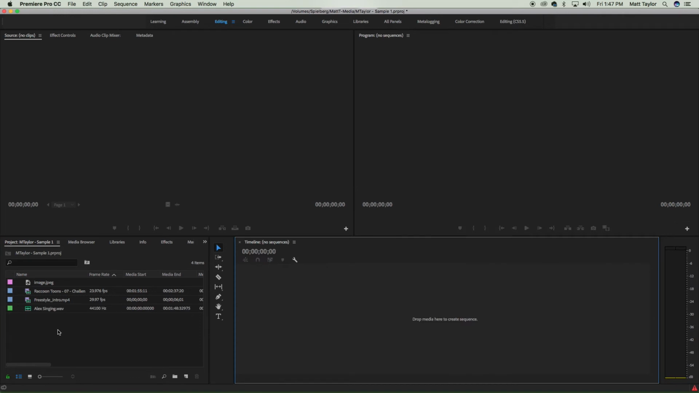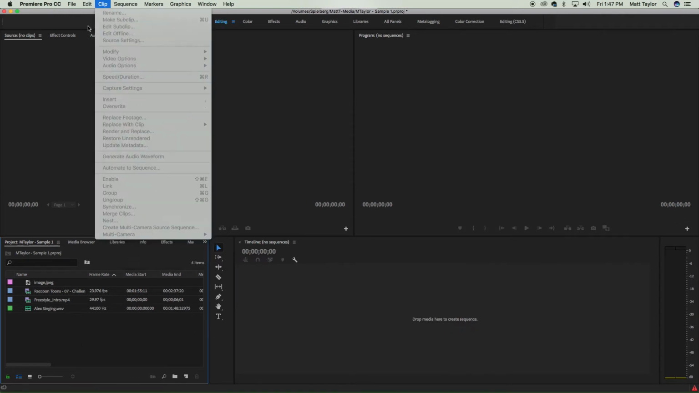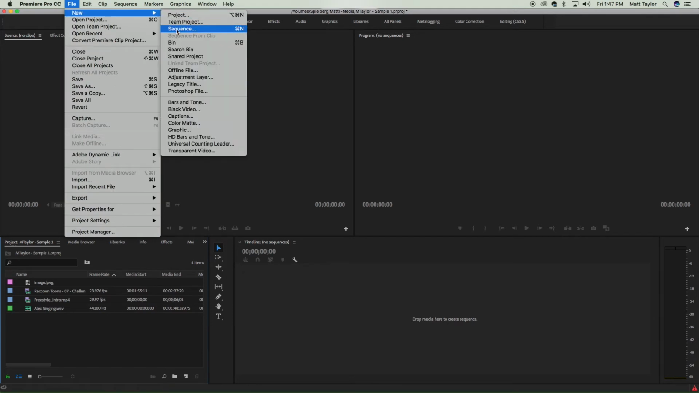I'm not going to drag and drop to create a sequence. I am going to create a new sequence by going to File, New Sequence. There's also a shortcut.